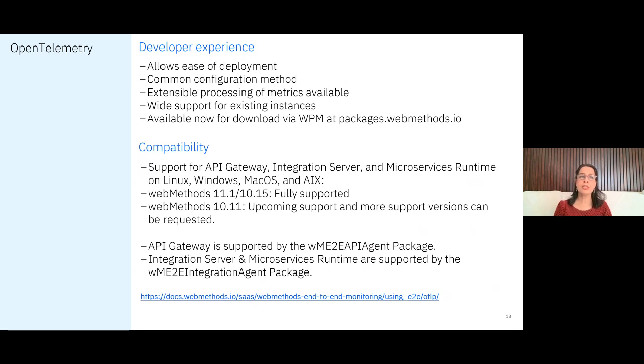I've listed here some of the overall improvements with developer experience, as well as some compatibility information, since customers may have questions on what you can use with different versions. So far, webMethods 11.1 and 10.15 are fully supported. We are looking at other versions as well, including 10.11, but that is to be requested, so that's not yet available in this release.